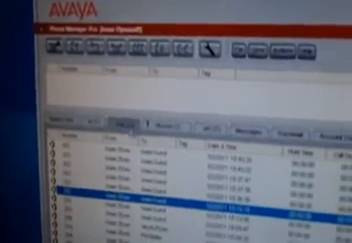You also have tabs across the top. In for incoming, out for outgoing, missed for missed calls, all for all your calls. You have a messages tab and you have a voicemail tab. In the voicemail tab, you can rewind, fast forward, play, or save any messages.